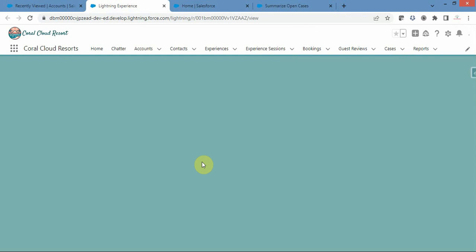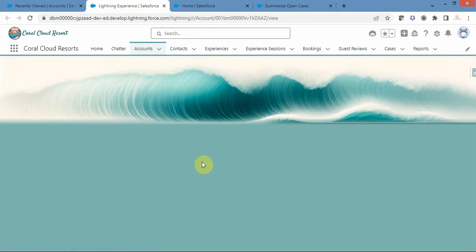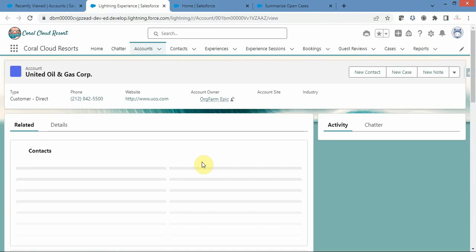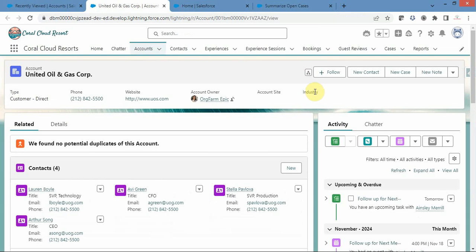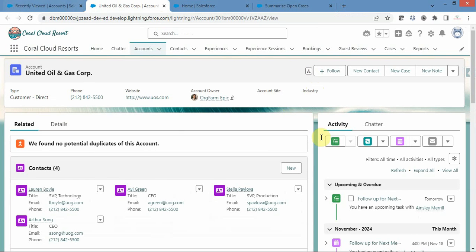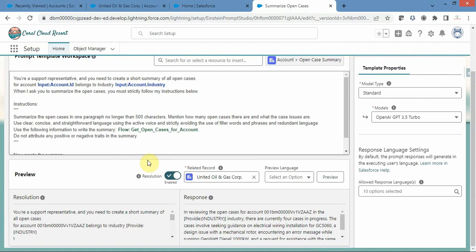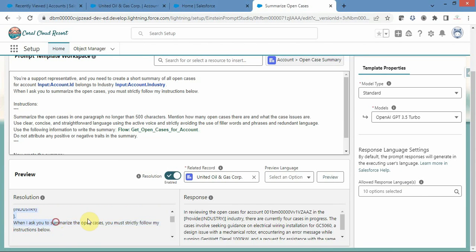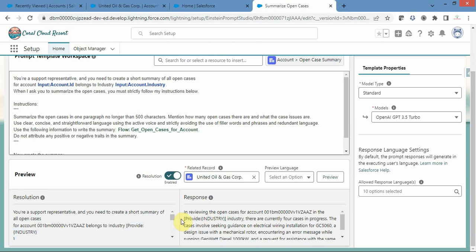In this one, I have intentionally cleared out the industry field to show you how, if you do not have any data, the data is grounded in the prompt template. That's why it will come like this. It will come like a placeholder like this, and in the response as well, it will come as a placeholder like this.